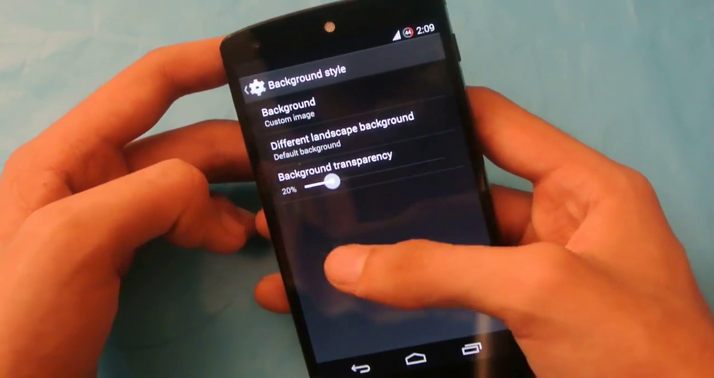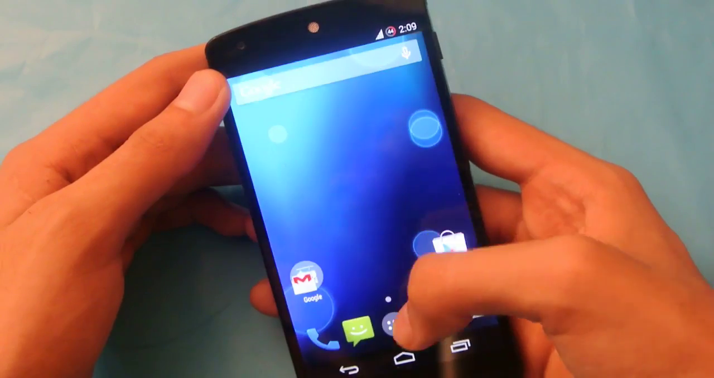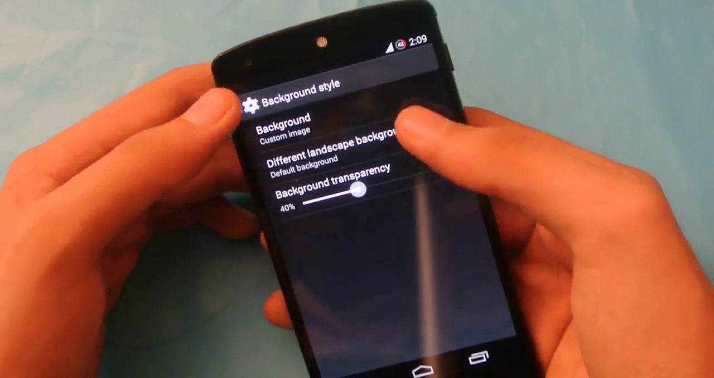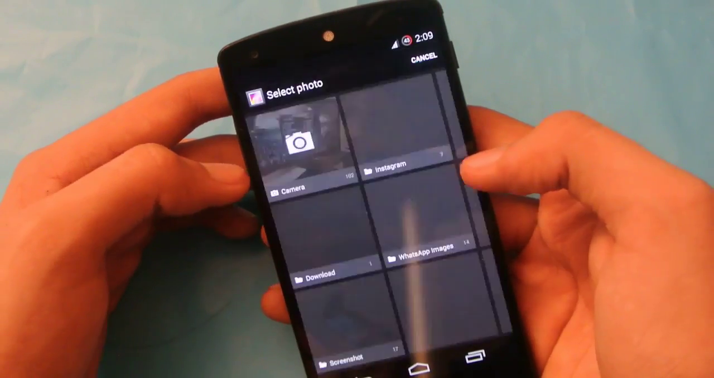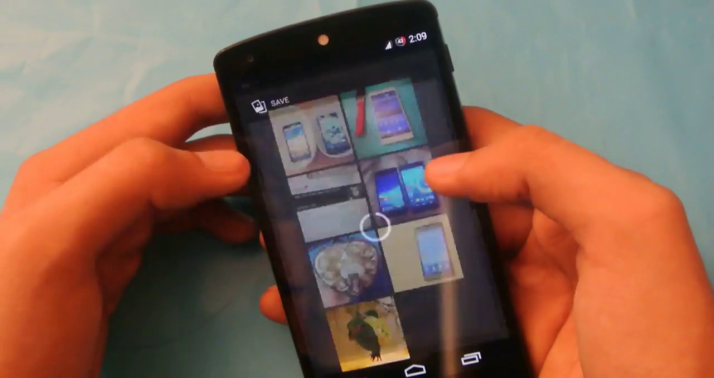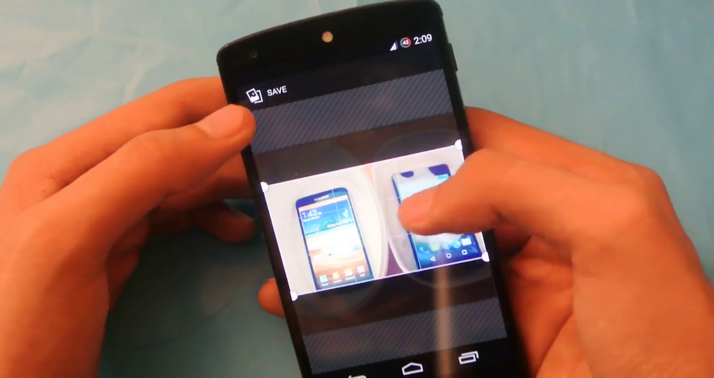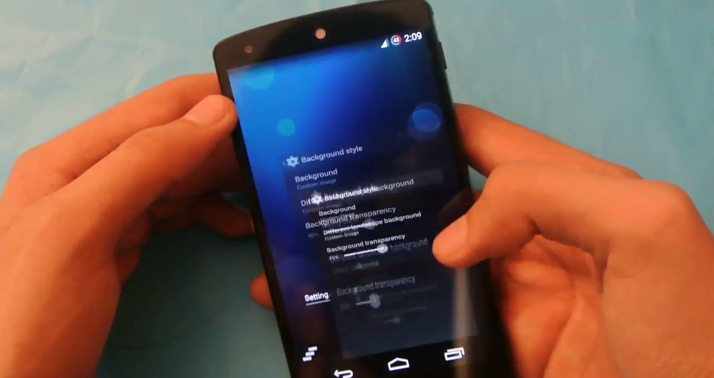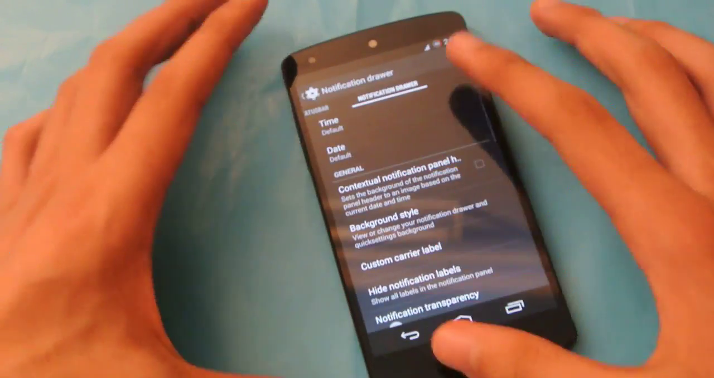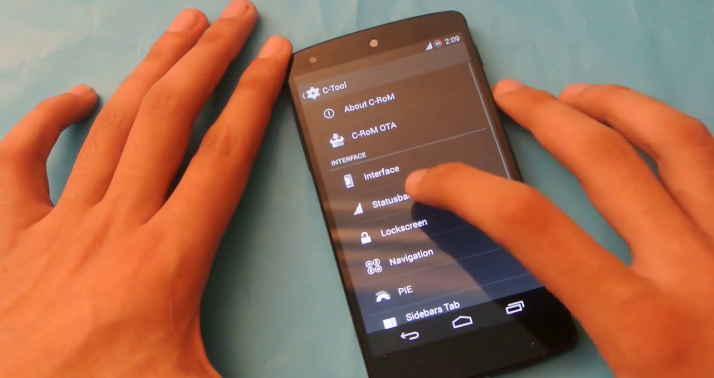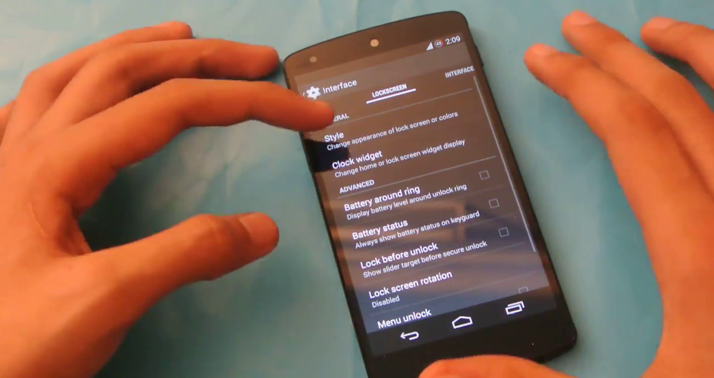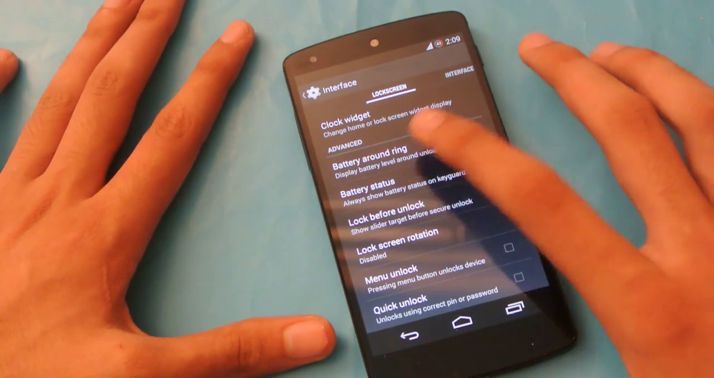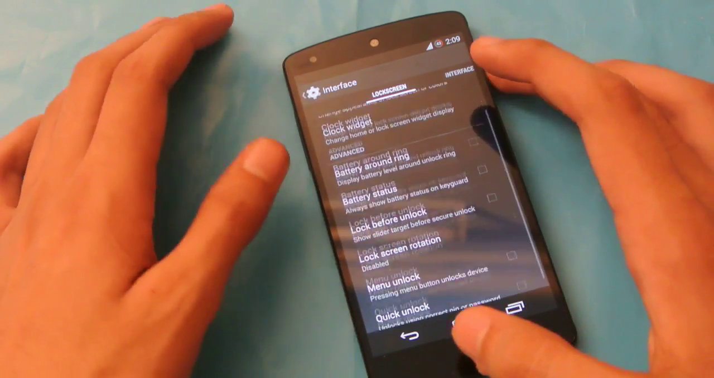So let's check it out like this. Transparency, you can set to different values. You can change the default background, whatever you want, like this one over here. A bunch of different settings you can check out. Let's also move down here to the lock screen. We do have different options here: style, clock widget, battery status. You can check out a ton of stuff here.